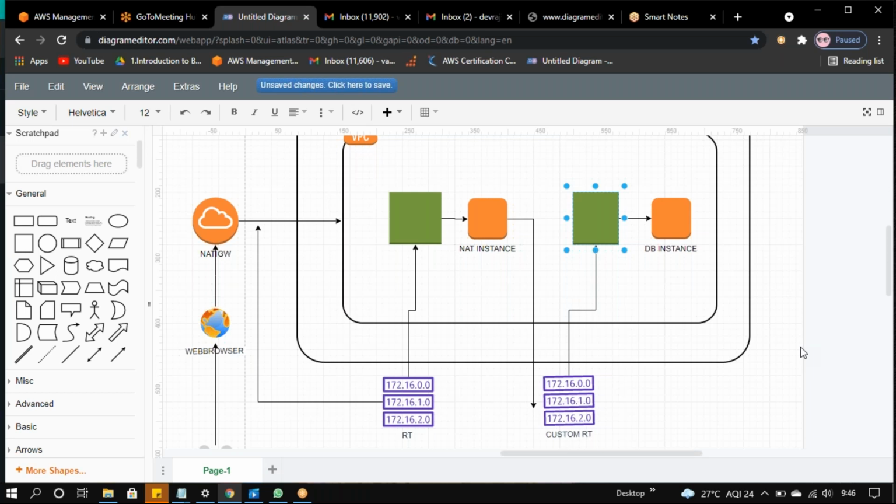This is a different instance. This is a different instance. Through IP, we cannot. Just before, I told you, by the routing table we can identify.